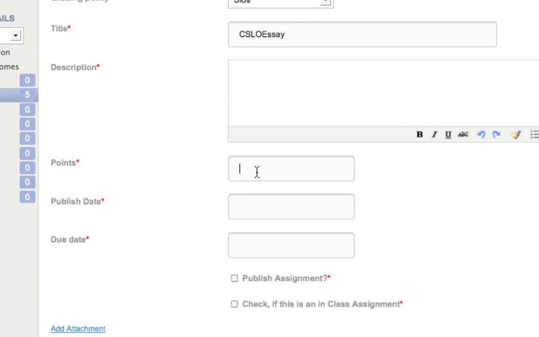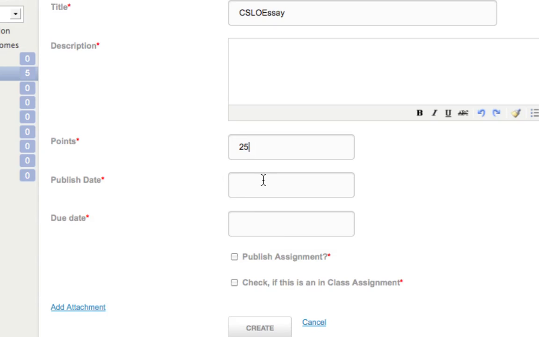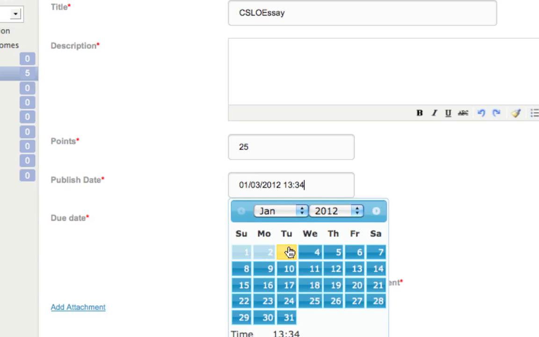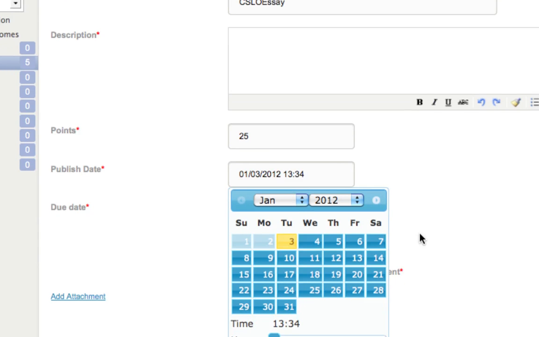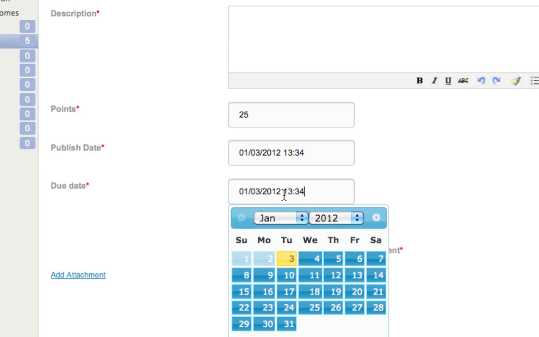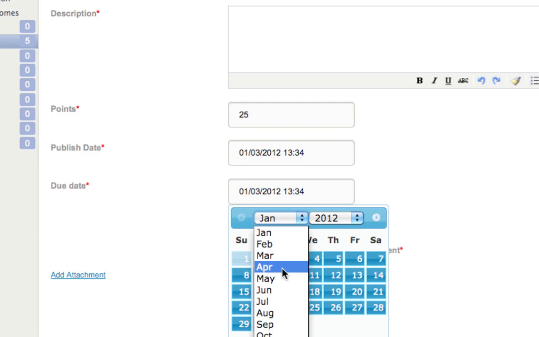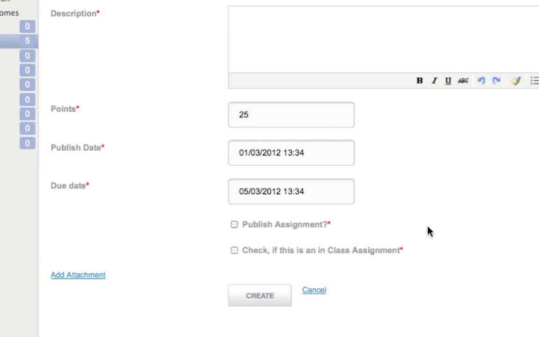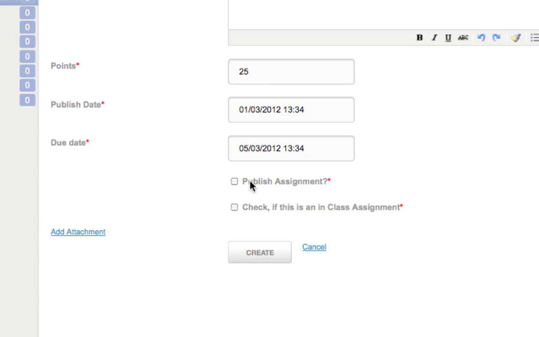And it is worth 25 points. And the published date is going to be today. And the due date is going to be in May. Obviously, you can change this stuff as you go along. Publish assignment, yes. And then click on Create.